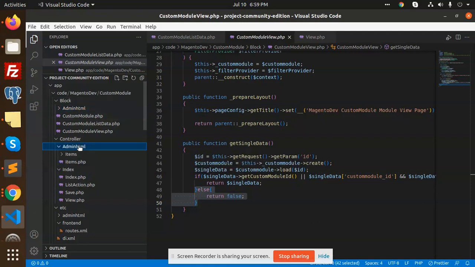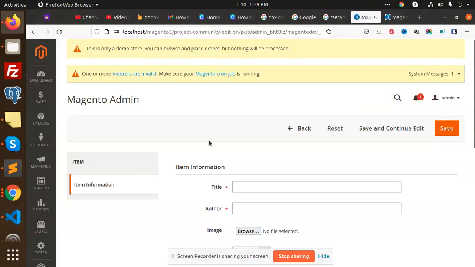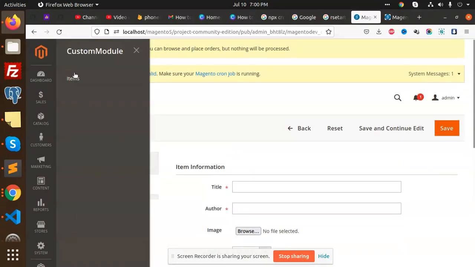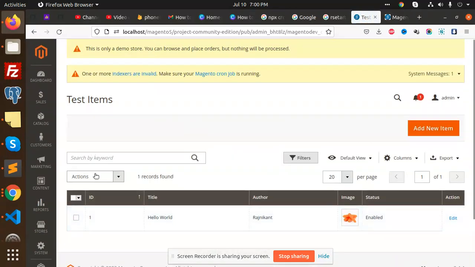Then we have a controller, which has the item save, delete, edit, mass delete, everything, or new action and save the data. You can see that when we go to this custom module part, we have items. You can see that we have a list of them. Then we have actions: delete, change status to enable, disable, and the mass action delete. I will create a new item and check whether the mass delete option is coming or not.